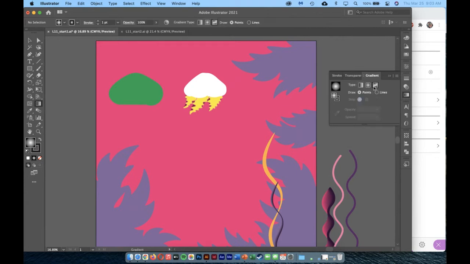Depending on your machine, when you first click on the freeform gradient, it has to load, so it may take a second or two. It's not like your machine's just locked up or anything. It's just that the freeform gradient requires a little bit more processing power. So when you first click on that, if it seems like everything becomes unresponsive, just give it a second, it'll catch back up.